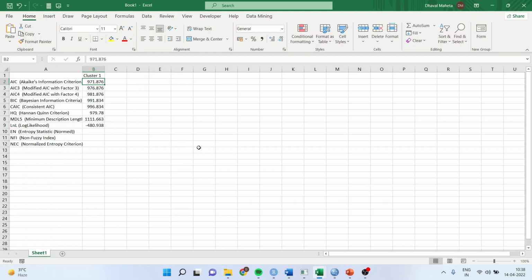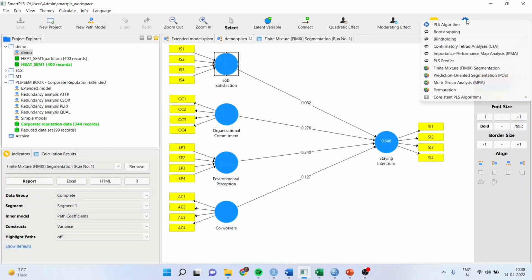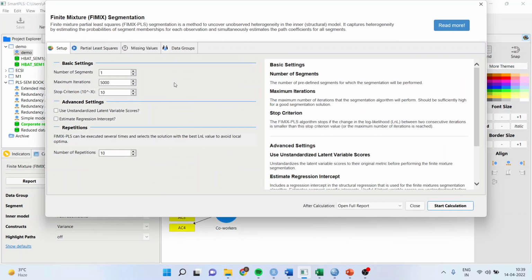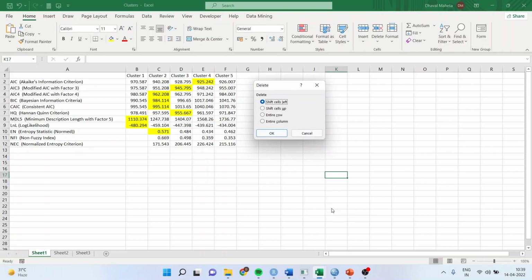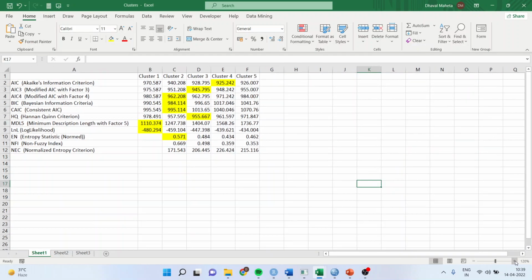Now you will have to run this FIMIX analysis. Go and calculate FIMIX for clusters 2, 3, 4, 5, 6, 7 and 8. You will have to run it for all of them, right? So let us see what we get for cluster 2. Now the results are ready for 5 clusters. I'll maximize it, and you will be able to see.